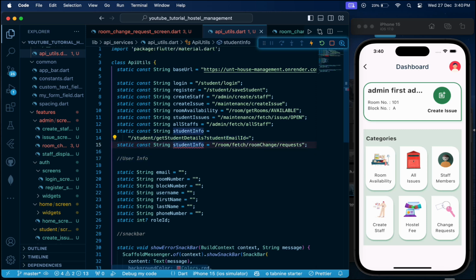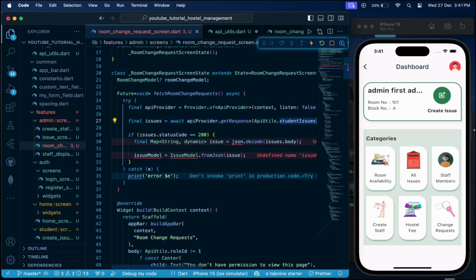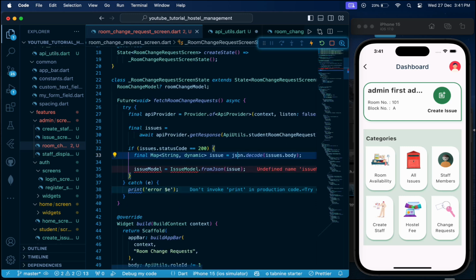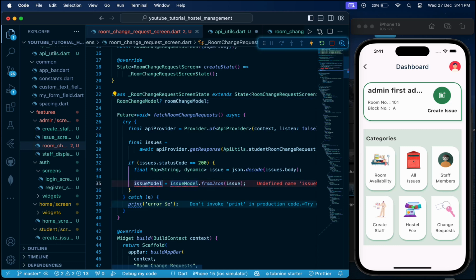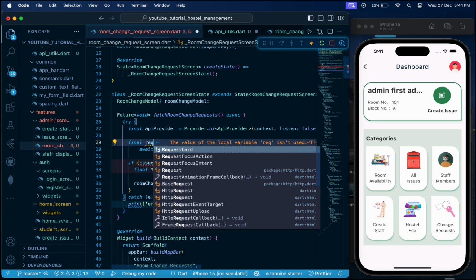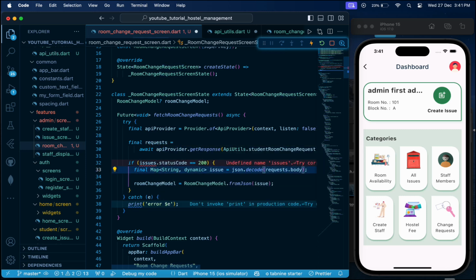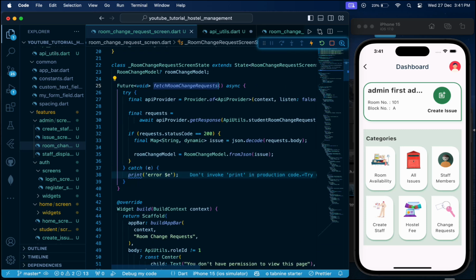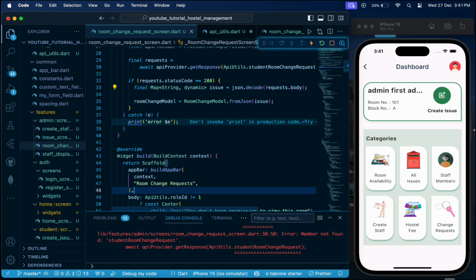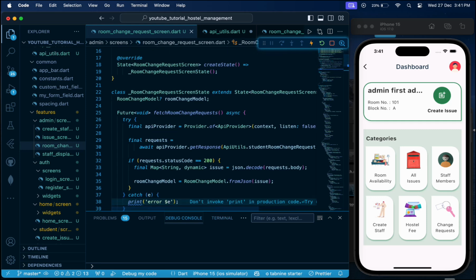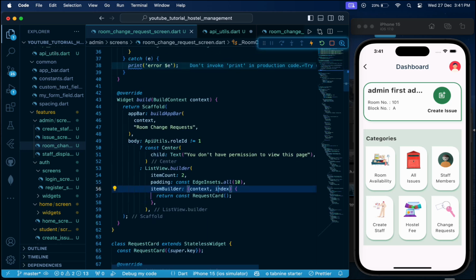So it will be student room change requests. Okay, so simply we have to call this variable here, API utils dot student room change request. So here it will be room change model. Now room change model. Okay, so instead of issues we will write request dot status code 200. Yeah, now everything is fine, I guess.